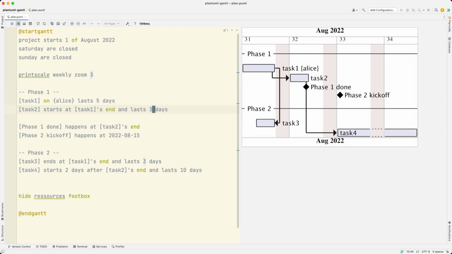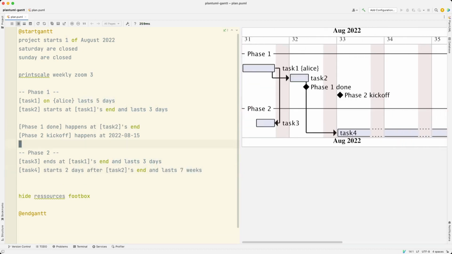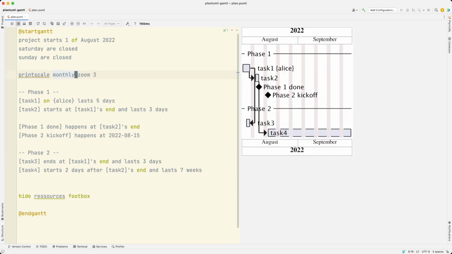But first, let's make sure that the project spans multiple months. So let me increase the duration of this task 4 to 7 weeks. And let's change the scale now to monthly. And here the diagram looks cramped again. So let's zoom in a bit more.